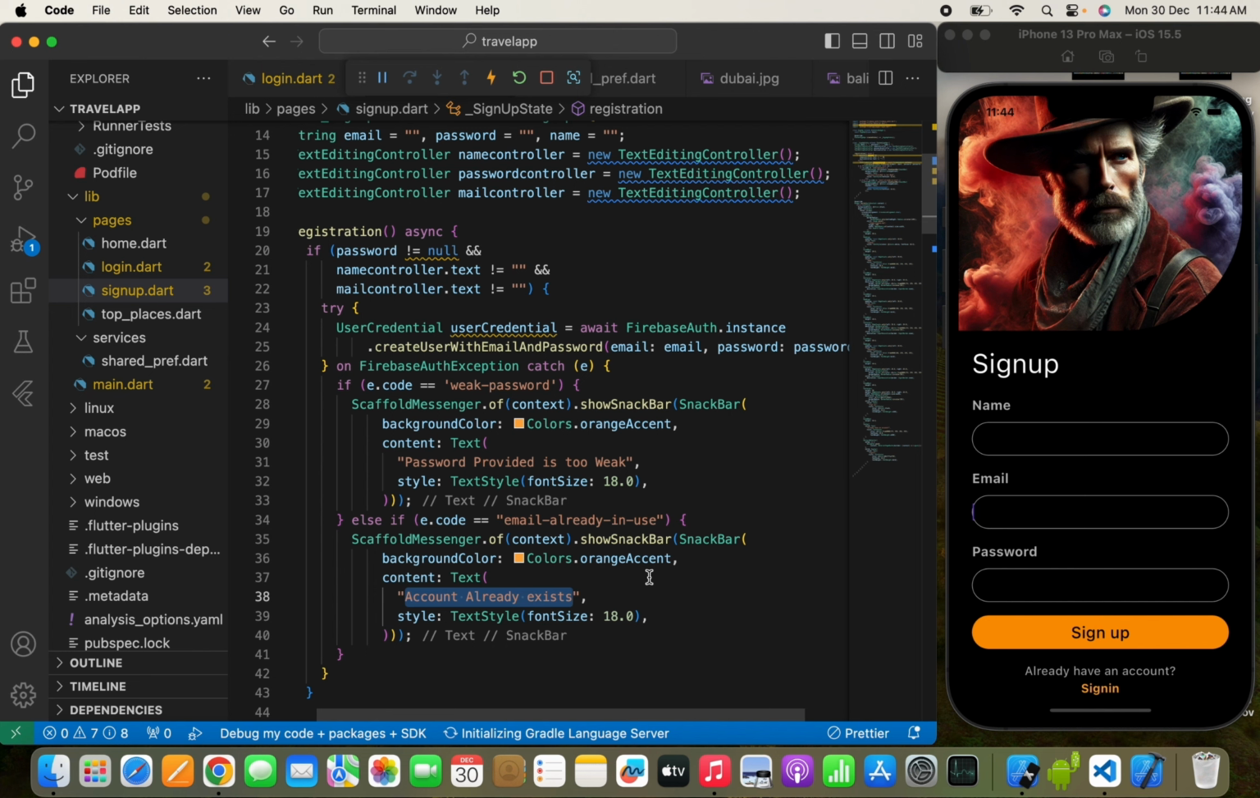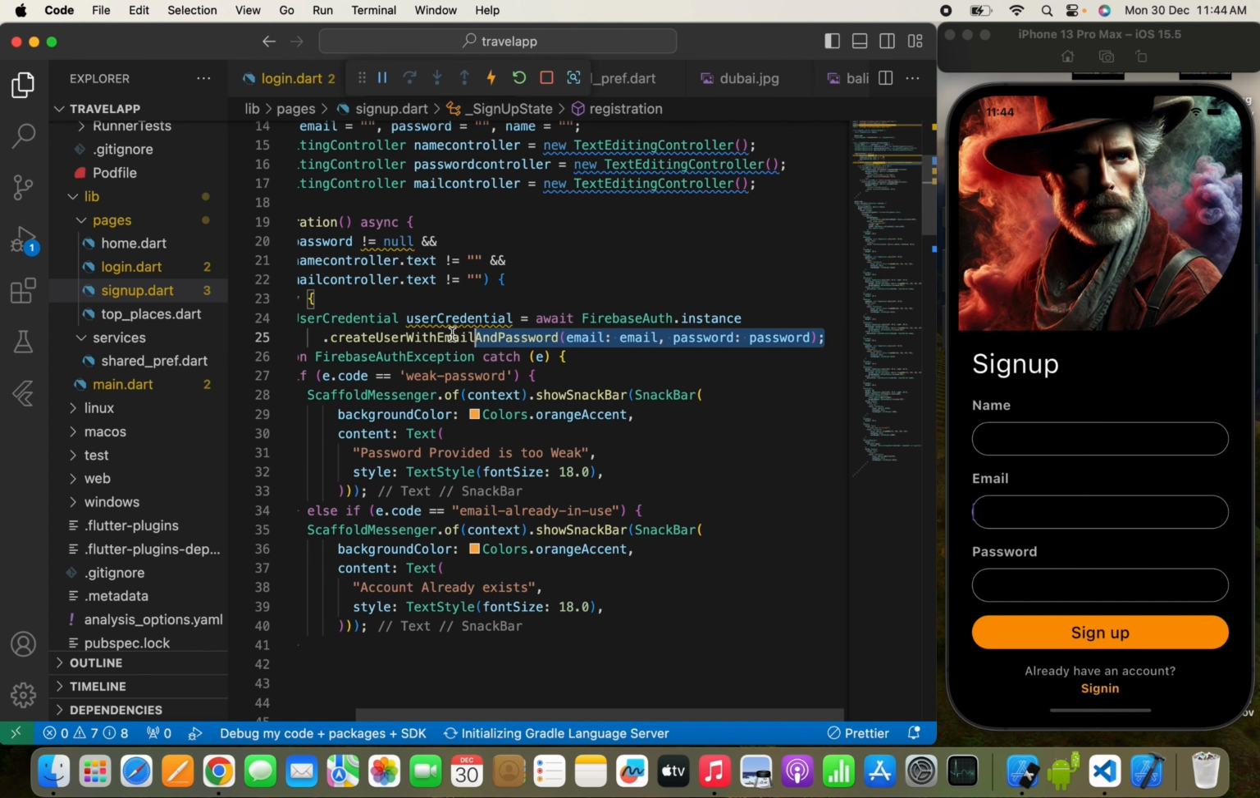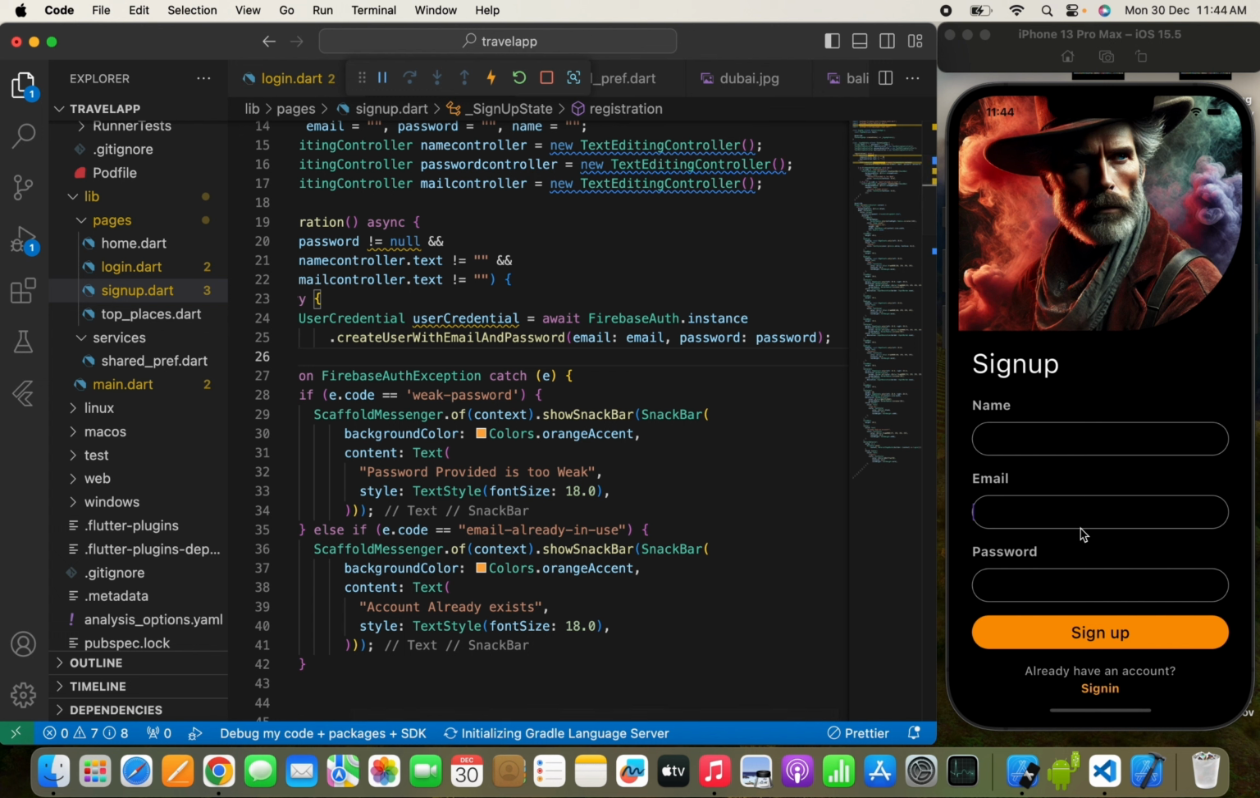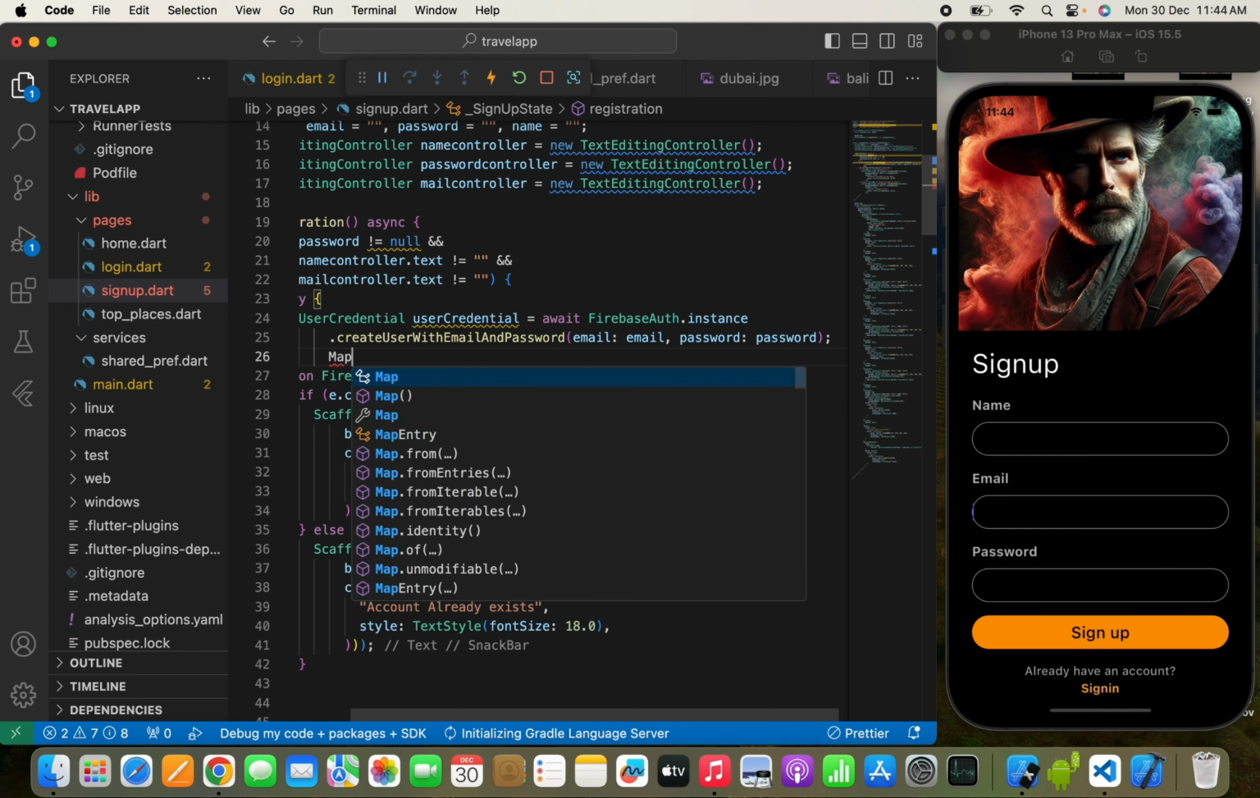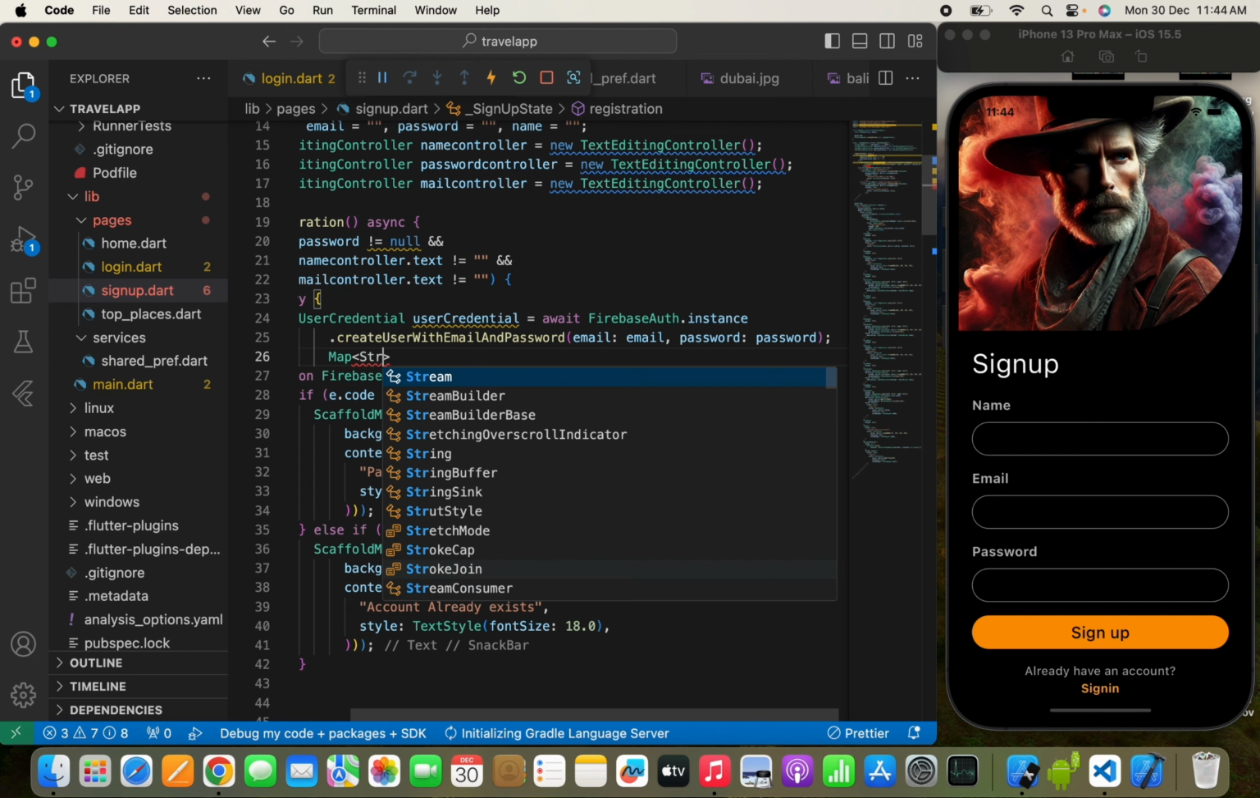Now let's move here. So once the user has created the account in Firebase, we need to upload the data that they have entered over here to the Cloud Firestore, so that we can track the user data and add which user has posted which post, with their name and all the details. Yeah, so to upload that I need to write a map, and here we'll pass a string, dynamic.